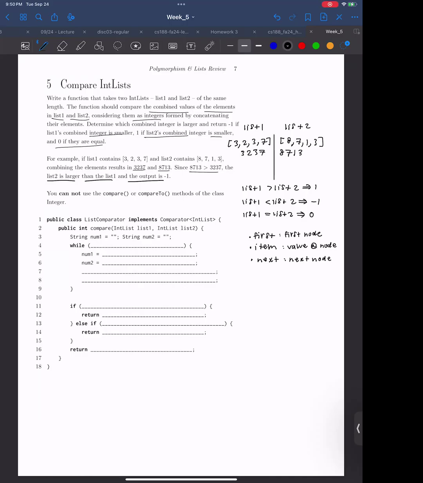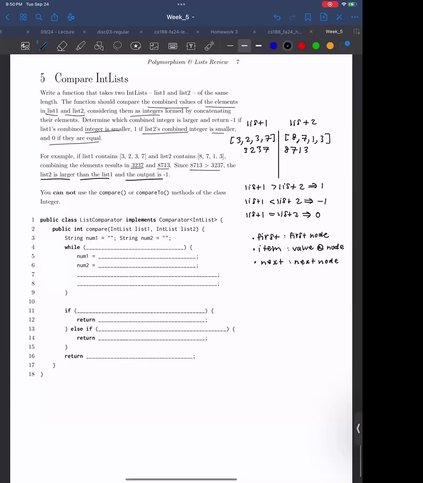Hello, everyone, and welcome to week 5, question 5, compare int lists. This question says, write a function that takes two int lists, list 1 and list 2, of the same length. The function should compare the combined values of the elements in list 1 and list 2, considering them as integers formed by concatenating their elements. Determine which combined integer is larger and return -1 if list 1's combined integer is smaller, 1 if list 2's combined integer is smaller, and 0 if they are equal.